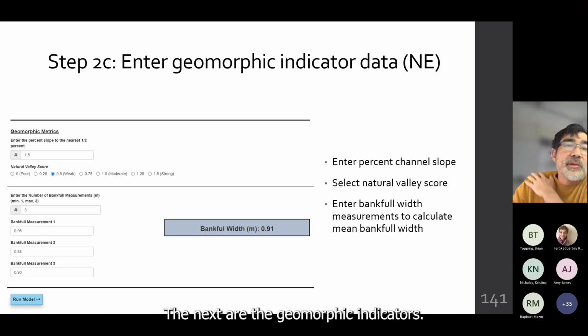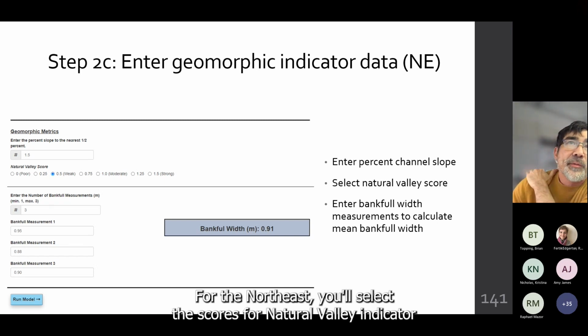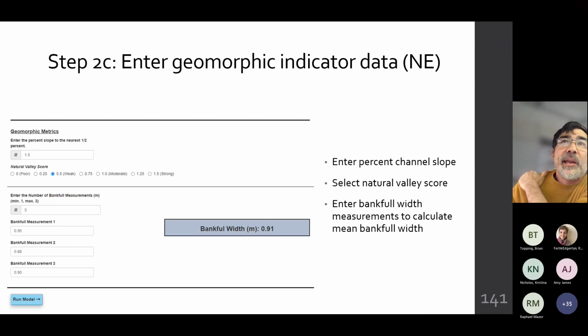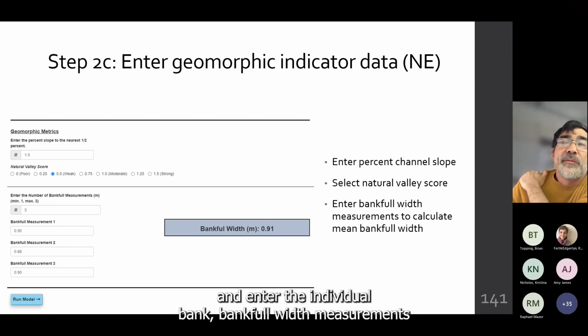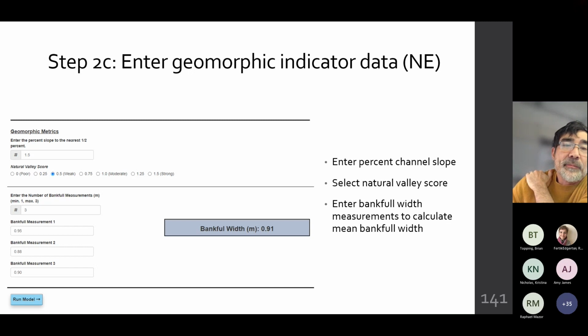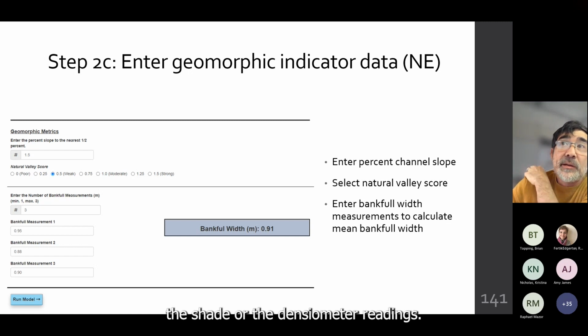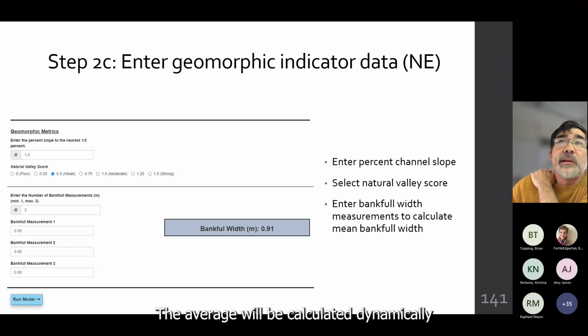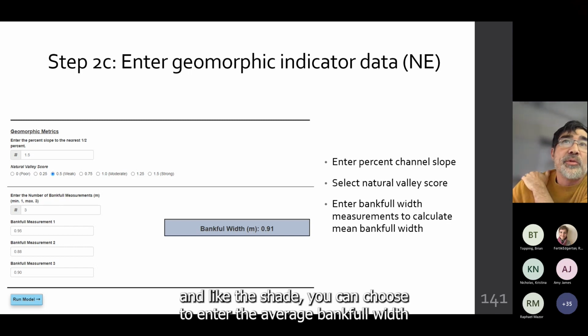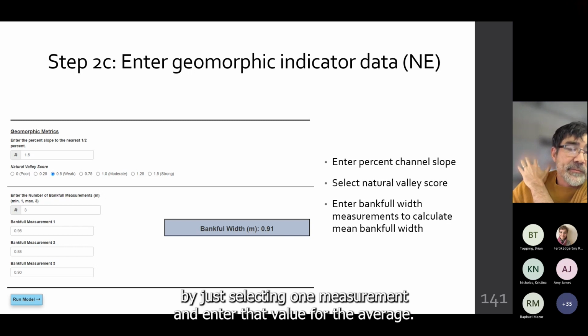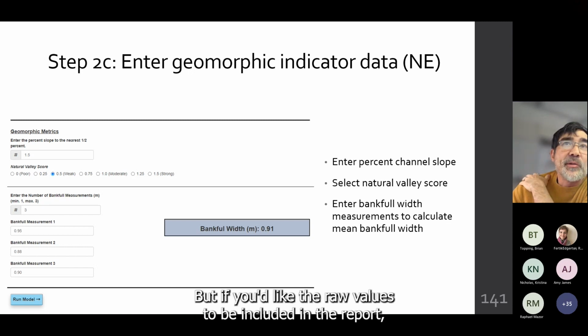The next are the geomorphic indicators. For the Northeast, you'll select the scores for natural valley indicator and enter the individual bankfull width measurements. Like the densitometer readings, the average will be calculated dynamically. And like the shade, you can just enter the average bankfull width by selecting one measurement and entering that value for the average. But if you'd like the raw values to be included in the report, you can enter those as well.